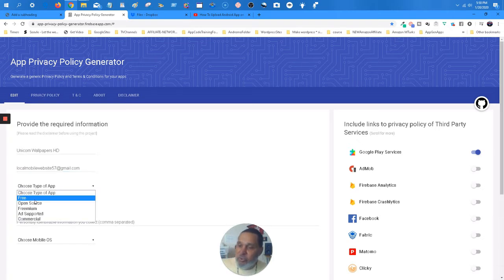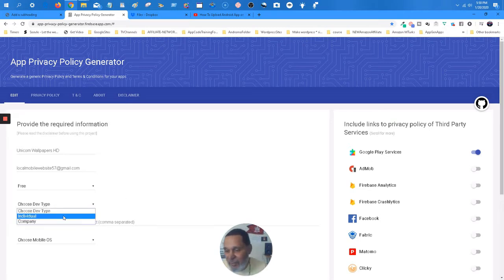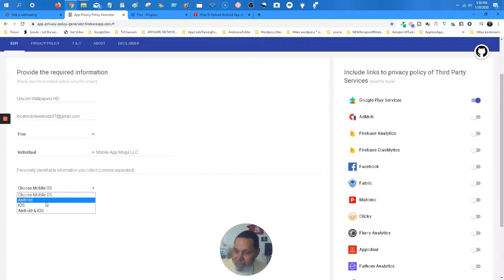You're going to choose the type of app: free, open source, freemium, ad-supported, commercial, whatever it is. My app is a free app, but it's going to have ads in it, so just put free. Developer type: individual, company. That's up to you. Developer name. Put your developer name right there. And we don't need to put anything right there, but just choose the operating system, which is Android. And I believe that is it.